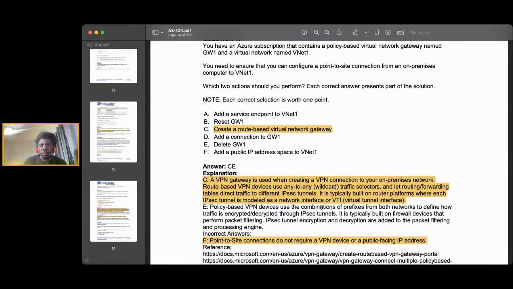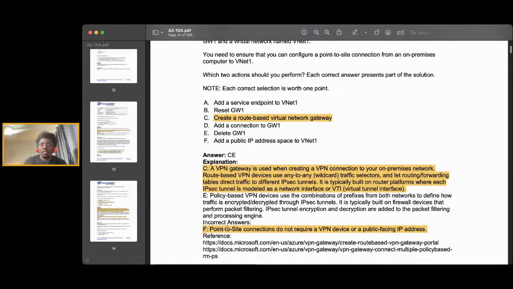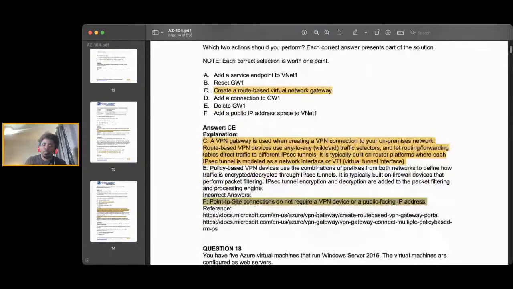It said policy-based VPN devices use the combination of prefixes from both networks to define which traffic is encrypted or decrypted through the IPsec tunnels. It's typically built on firewall devices that perform packet filtering. IPsec tunnel encryption and decryption are added to the packet filtering and processing engine. So basically, they are saying a point-to-site connection does not require a VPN or public-facing IP address because it's all being handled by the VPN gateway, and the policy-based VPN devices, I have to pay close attention to that.